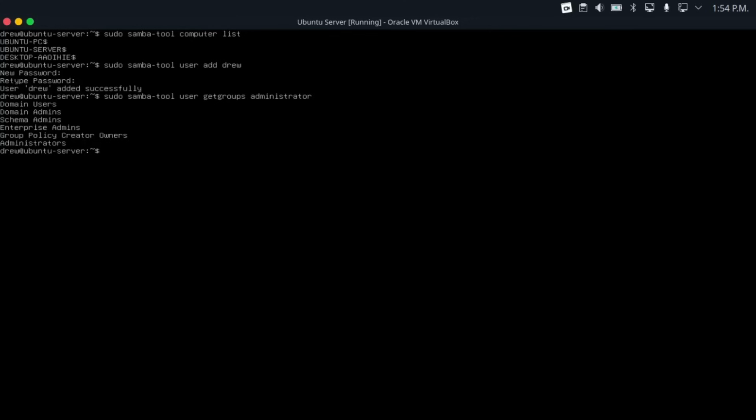To add a user to a group, do sudo samba-tool group addmembers, the name of the group in single quotes. I'm going to add myself to the domain admins group first, and then your username.